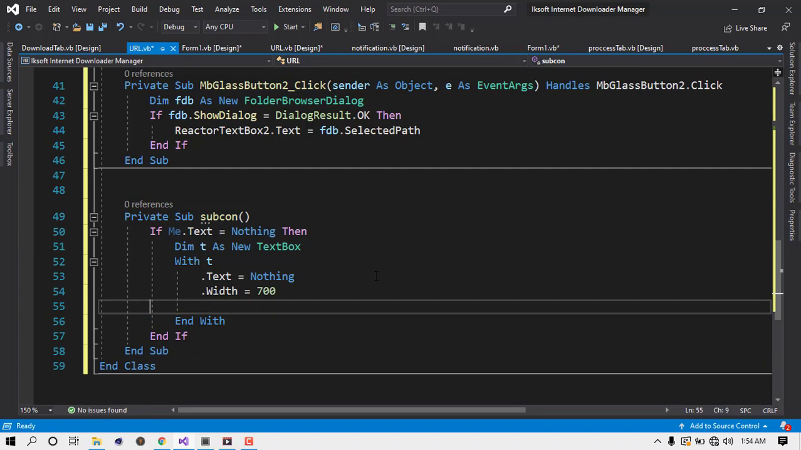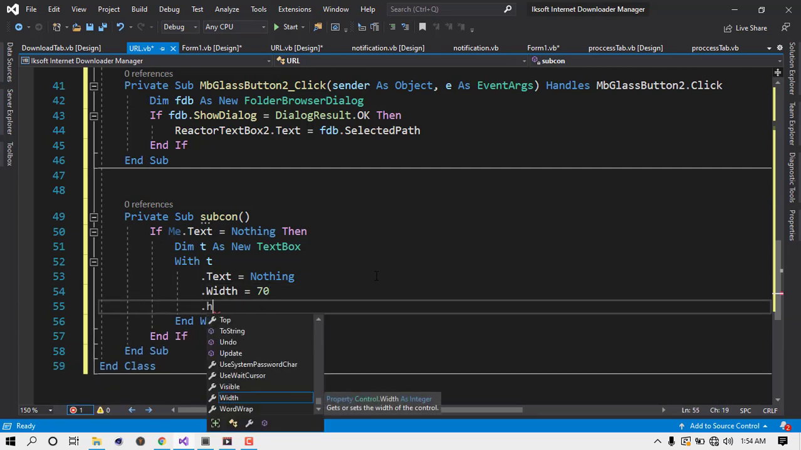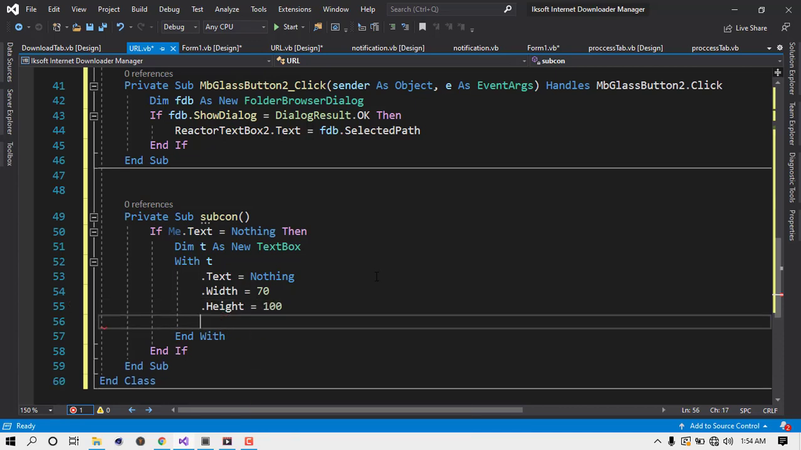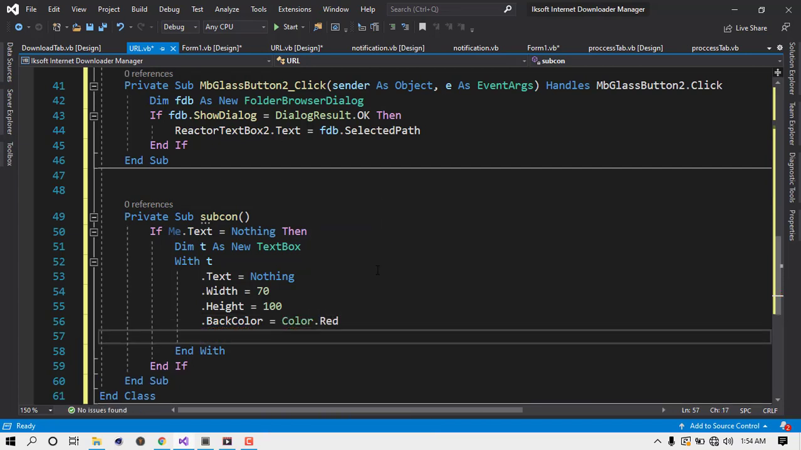and then 70, and then we will say that dot height should be equal to 100, and we will say that dot back color should be equal to color dot red, and we will say that dot fore color should be equal to color dot black.